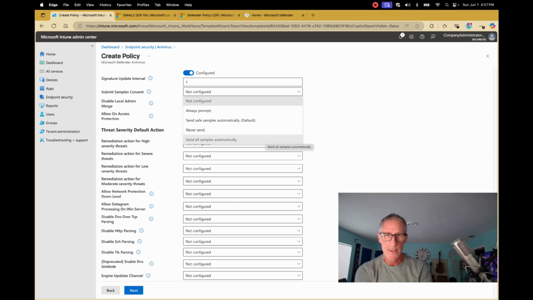I choose send all samples. This is when it sends stuff up to the cloud. Can't make a decision, and we have our cloud protection turned on. We got our level set to high. So if Microsoft Windows Defender can't figure something out, it's going to send it to the cloud to get detonated. That's what this is really talking about.